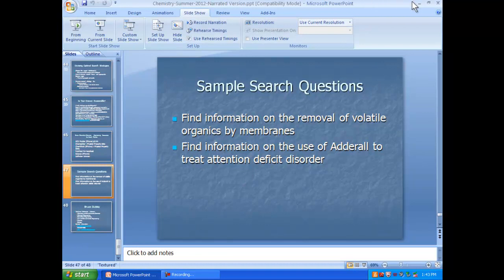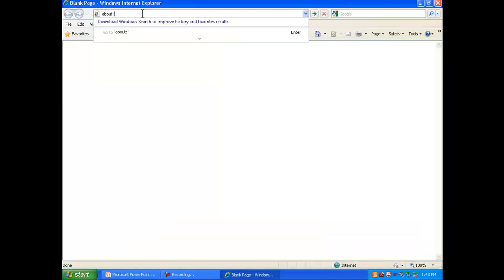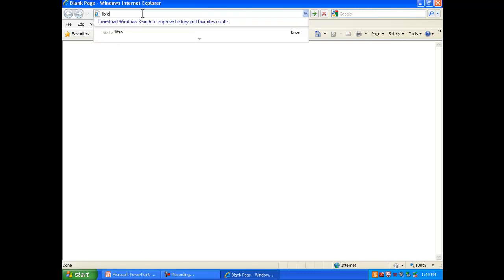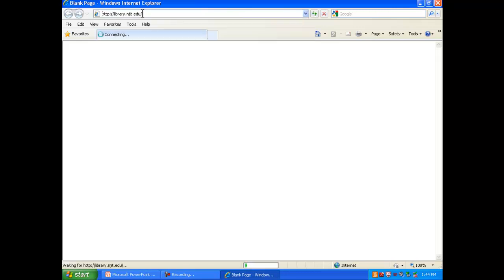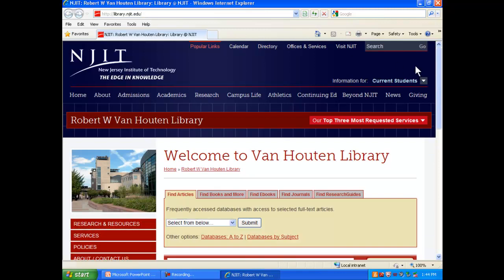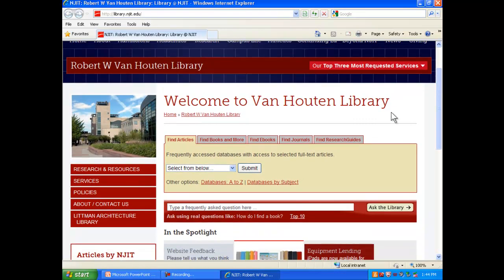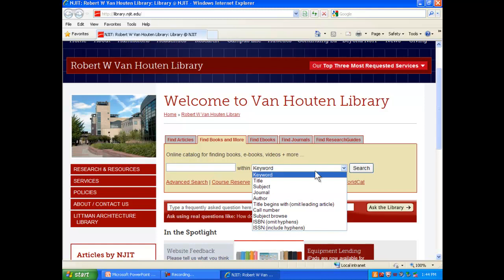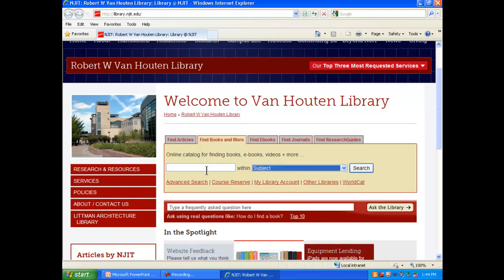So I have a couple of sample search questions, but before I get to that, let me go through the library homepage. The library homepage is library.njit.edu. Okay, so that's our starting point. So let's find books and more. This is the library catalog, keyword, subject. We can do a search here on membranes.